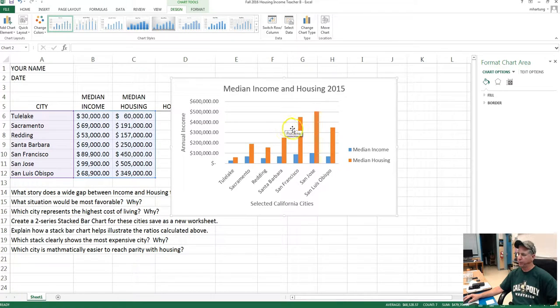If you want to spend a couple minutes just changing the color of a bar, you can do that, and then we will go ahead and move forward and save this chart as a separate page within our Excel document.